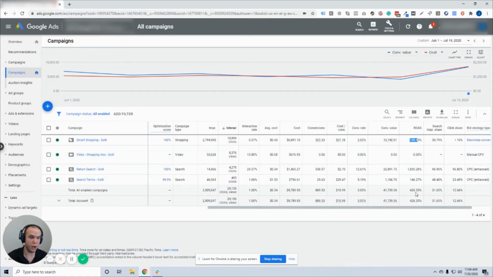But the account overall has a 426% ROAS, which is good. The client needs at least 250%. So we're in goal, and when you look at this, you can see they're splitting between this campaign and this campaign and this campaign, and they're kind of divided up and split up in conversions.